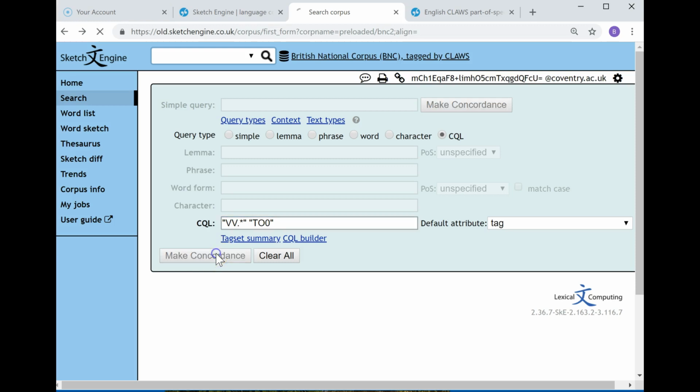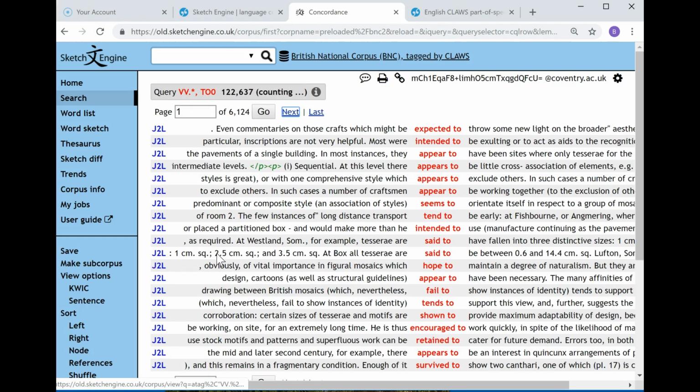Because I've changed the default to tag, it will bring this up. So this is all. I think that's quite long enough for now, 10 minutes. Hopefully this will help you understand CQL a little bit better.